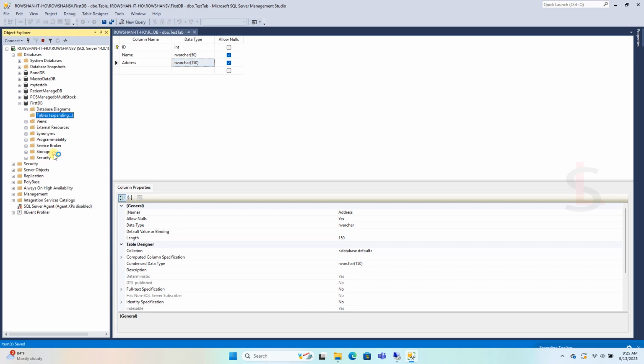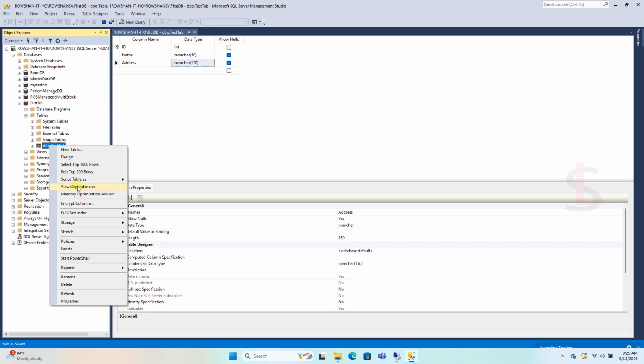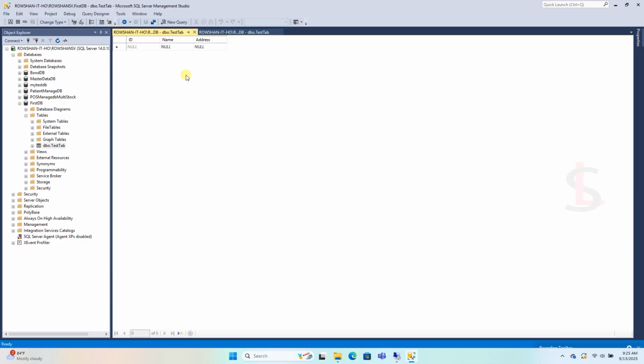Now I'm going to insert some records in the table. Okay, now id is auto incremental, name Christina, address USA, and Rani, address India, and then Putin, address Russia.